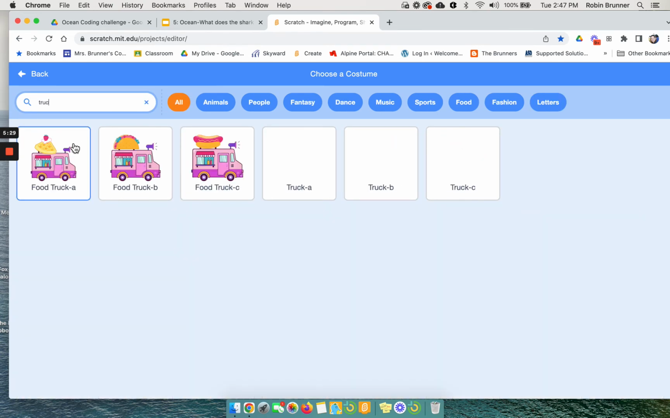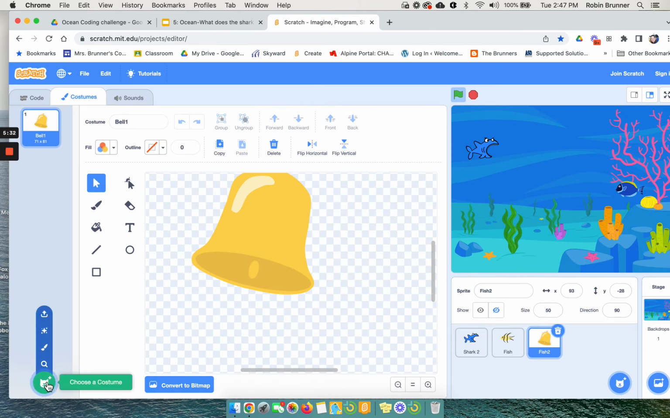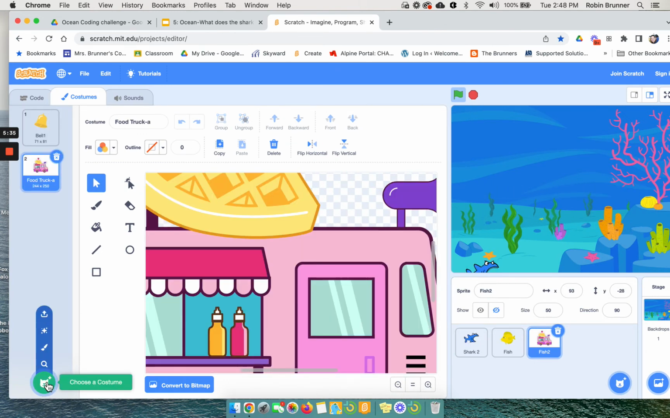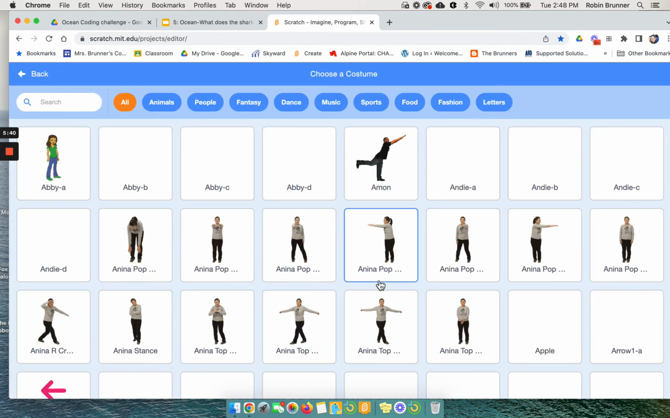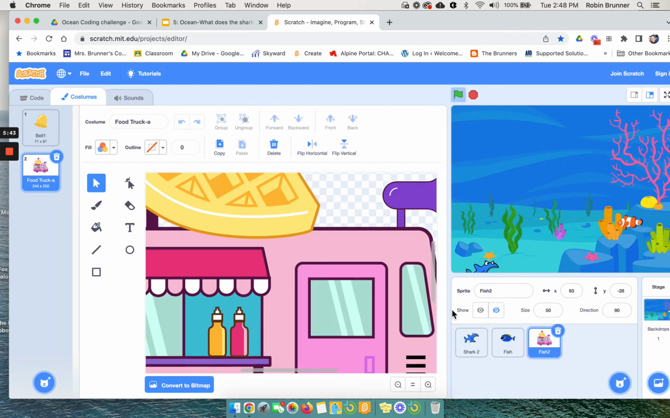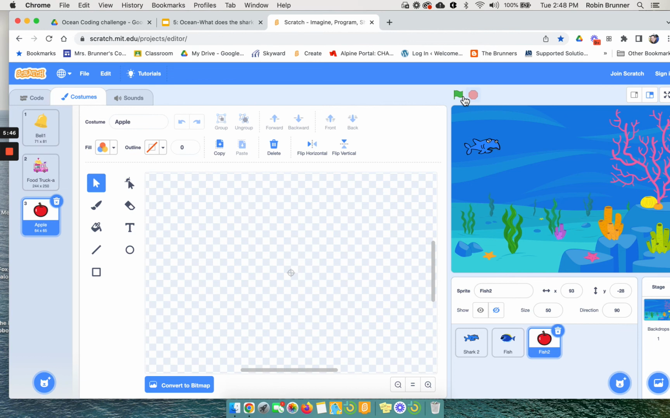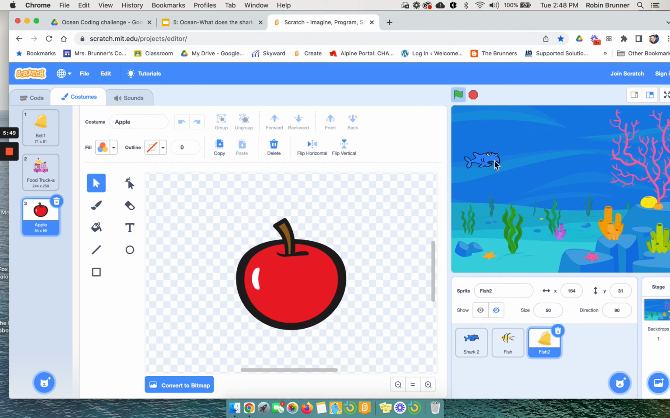So I know there's a food truck. That might be kind of funny. So you know the shark definitely shouldn't eat that. And then I'm going to come over here and choose one more. And let's just do the apple again. Okay, so now I have this. So now you see I have two different things coming. And they're going to different locations, and they're going at different times. So I want to make sure your shark is going to eat the fish and not the other things. Okay, and in the next video, I'll show you how to keep track of what they are eating.